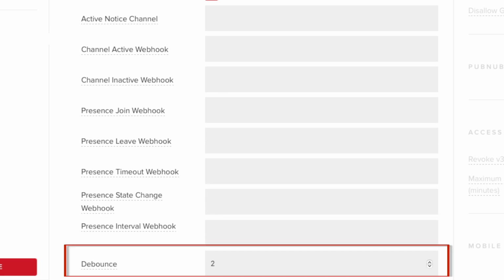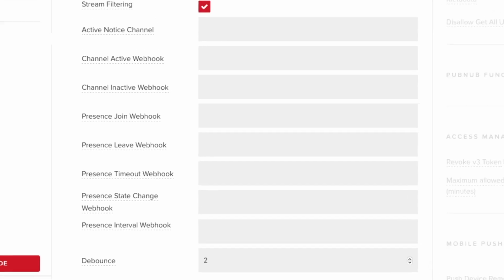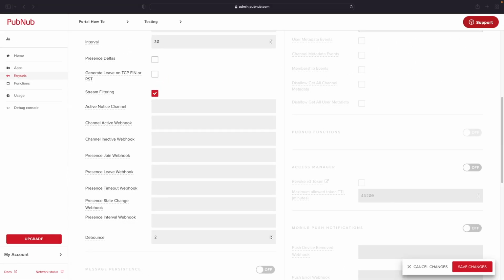Finally, the debounce setting is the amount of time in seconds to wait before allowing implicit joins after an explicit leave. This setting would be useful in case you have an application that has paginated data lists, for example. You wouldn't want to receive an unnecessary amount of presence events, thinking that your user has joined or left, when in reality they're just scrolling through data.